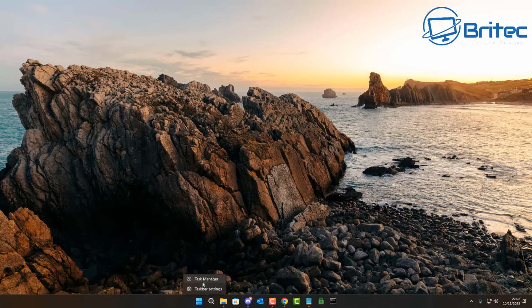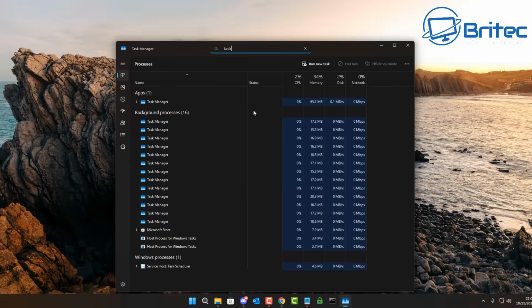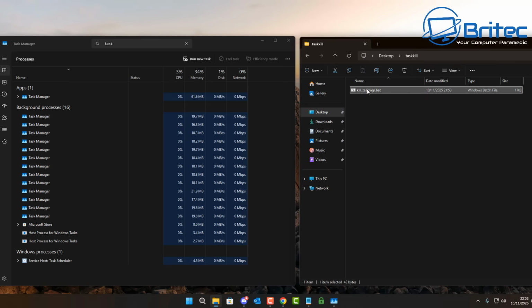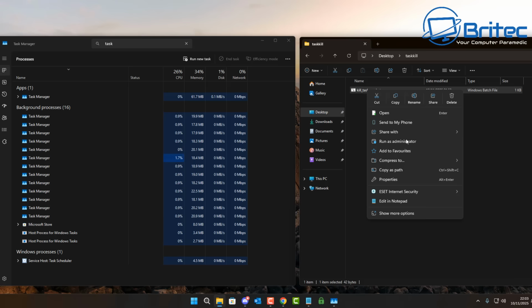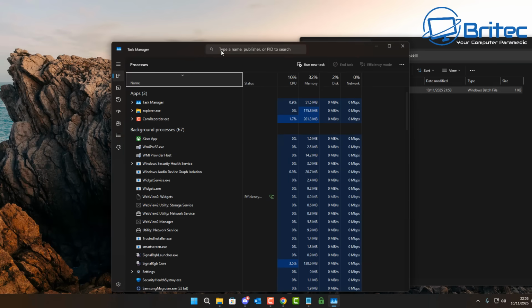And I'm going to show you a few workarounds that you can do until Microsoft release fixes for this particular problem. As you can see, all of these background processes have been created by opening and closing Task Manager. And this is a major issue. And I'm going to show you basically what you can do to fix it. Now, I've created a batch file here that uses the taskkill command to basically kill off all of these Task Manager background processes for you.